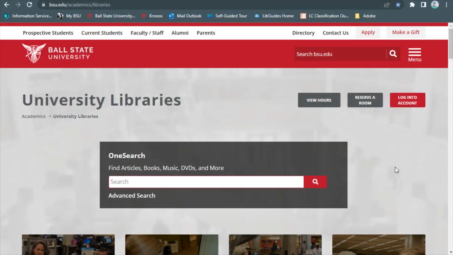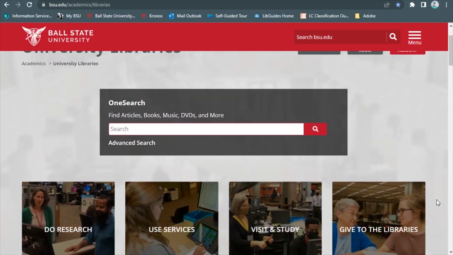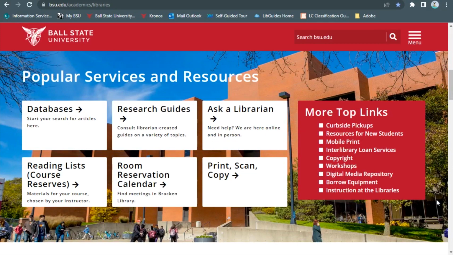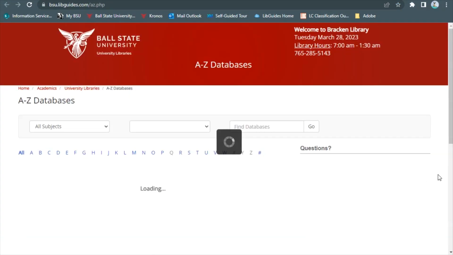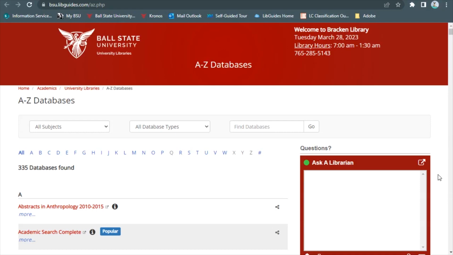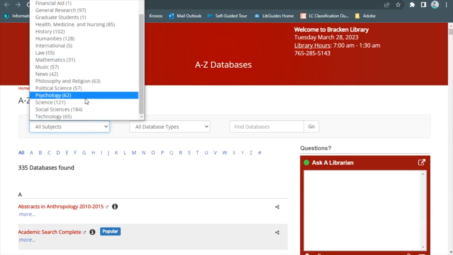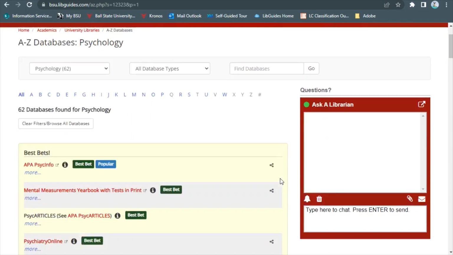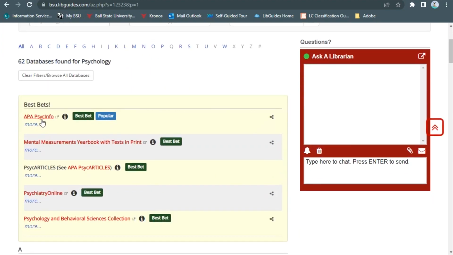As a graduate student, you will also benefit from becoming familiar with the databases within your specific field of study. Databases are simply searchable collections of resources, often articles. Select databases from the library's homepage. A graduate student in psychology would likely want to use the core database in psychology, APA PsycInfo. Choose Psychology from the All Subjects drop-down menu and select APA PsycInfo.